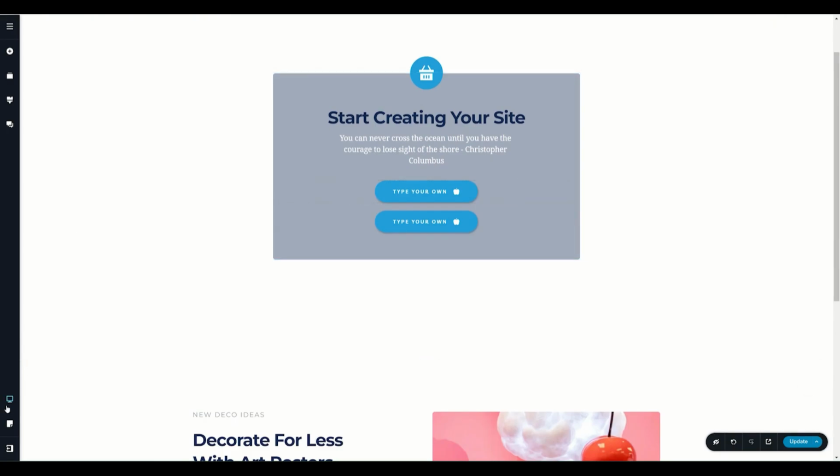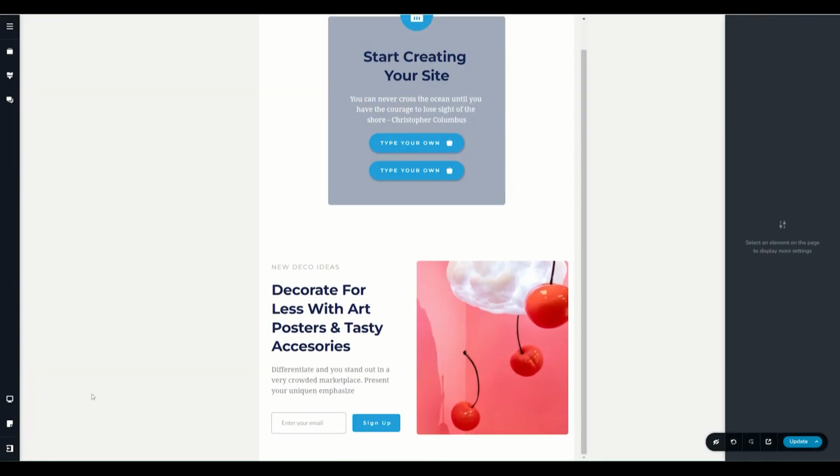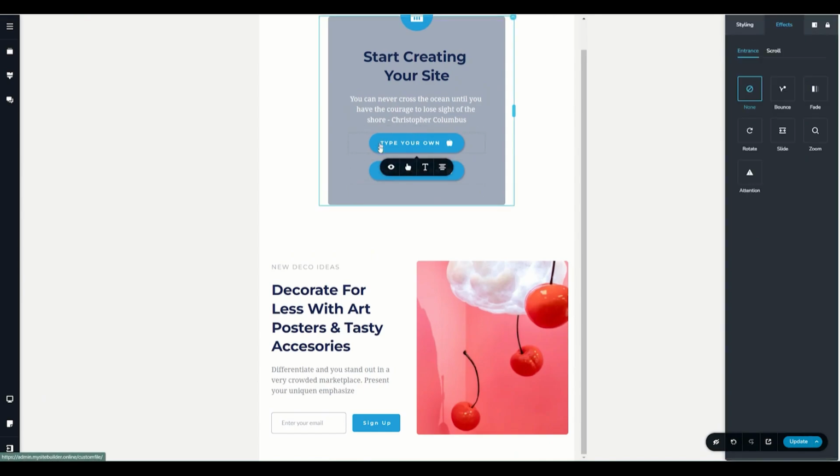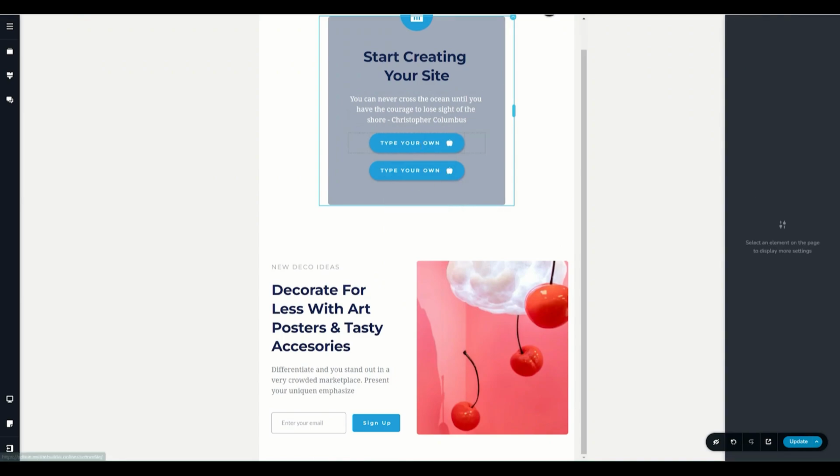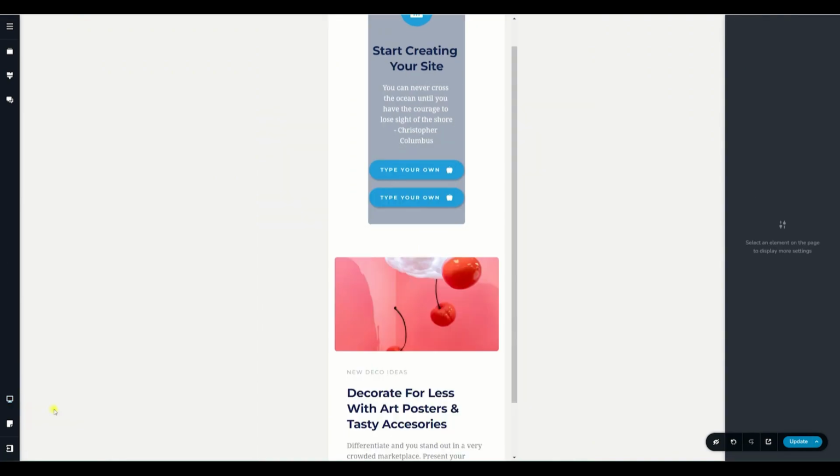As always, let's go have a look at how this will work on a tablet. Interact with the button. And you see that you still have a few settings in terms of size, typography, as well as the alignment, which allows you to make sure that this button will display properly on the various devices.